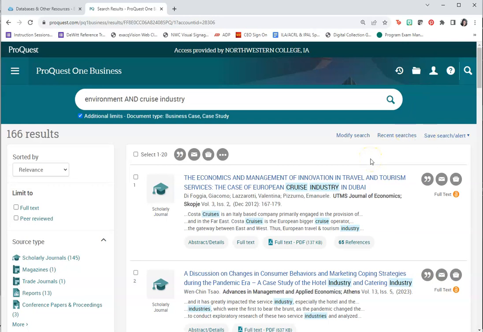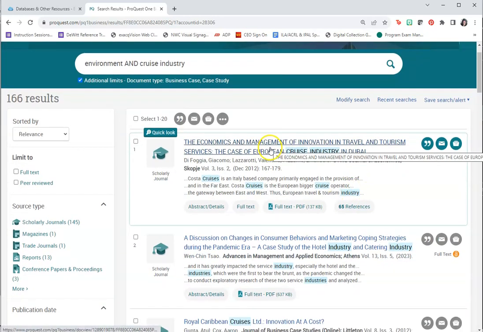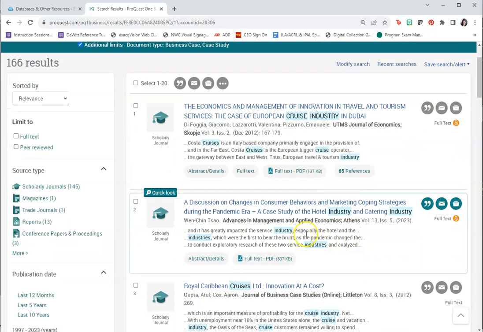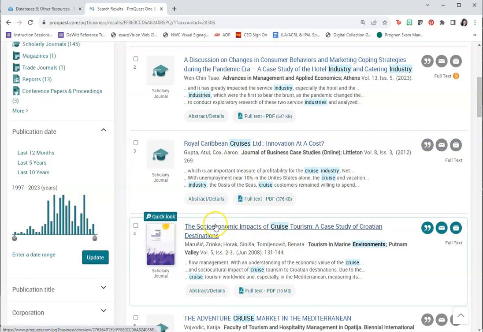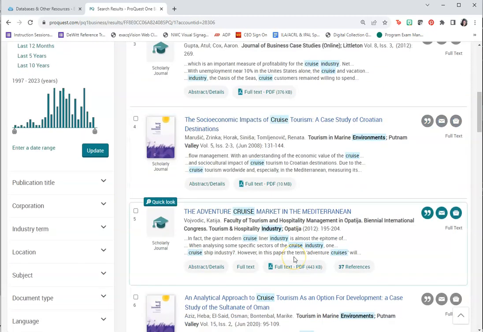So now looking at our results right here, we can see that we get some pretty targeted topics here about that industry. We see things about the environment, socioeconomic impacts. So this is a good way to get started.